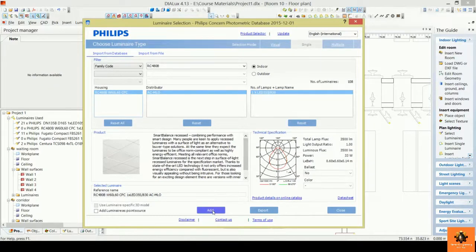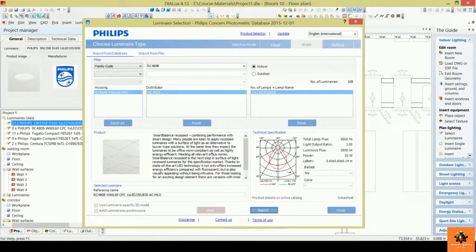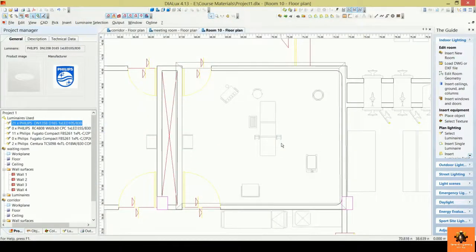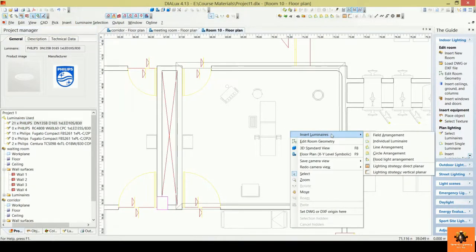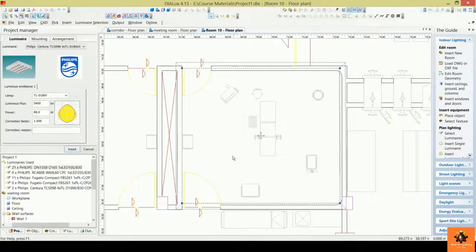Very good. Now we will press add. Here we have added our required luminaire. Now we press on close. After that, we are ready now to insert this LED luminaire in our room. Here we press a right click and then insert luminaire. And now we will insert a field arrangement in our room. So we press on field arrangement.